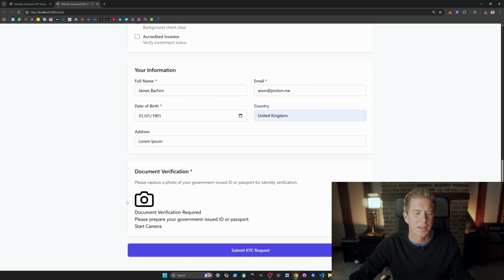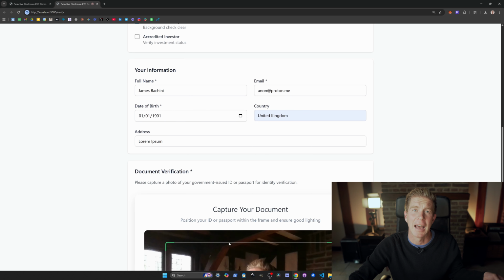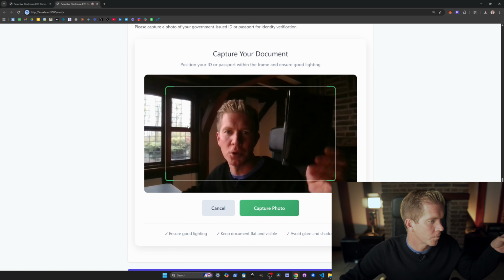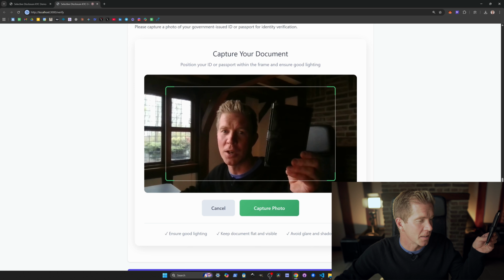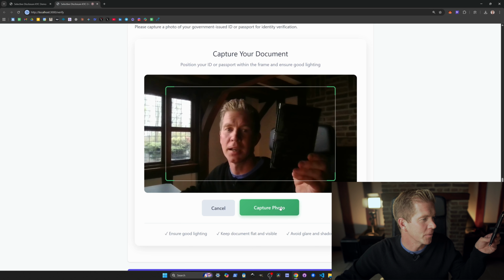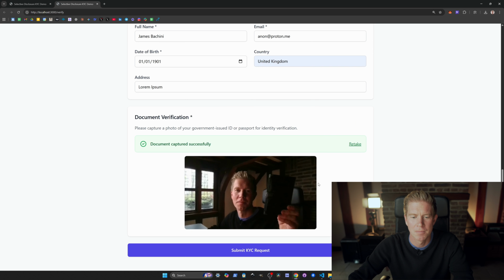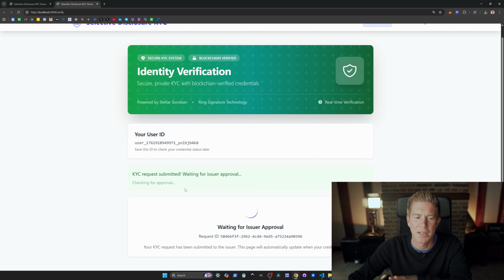Then we need to do document verification. So let's start the camera. We need to provide access to the camera within the browser. And then we can hold up a passport, put your face in there as well, like it's KYC, and click capture photo. Confirm and continue. And then let's go ahead and submit that KYC request. So the KYC request has been submitted and waiting for the issuer to approve it.